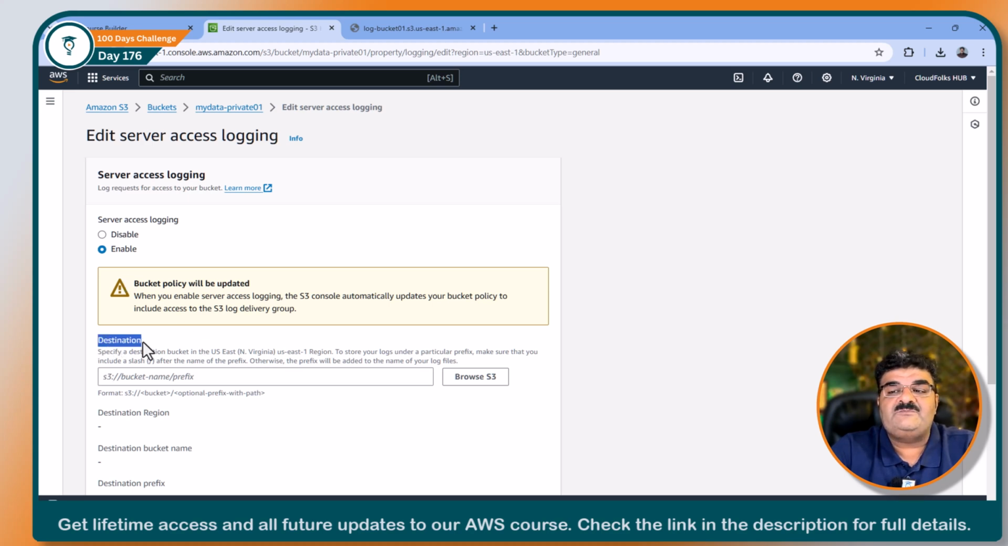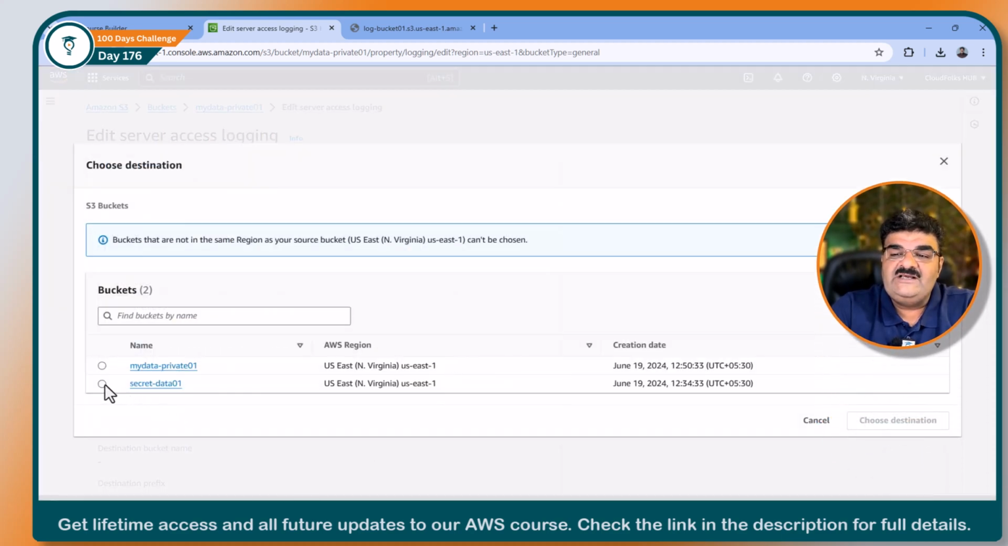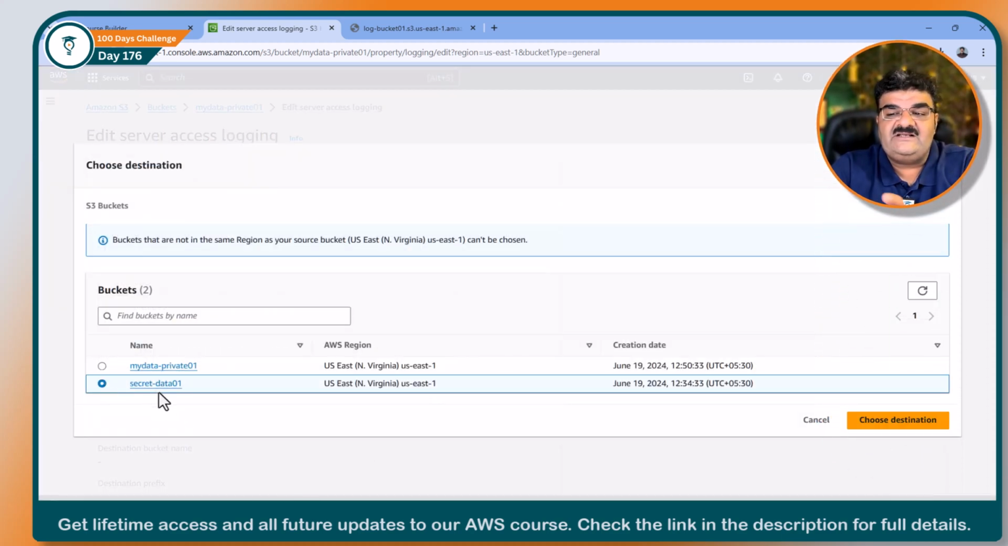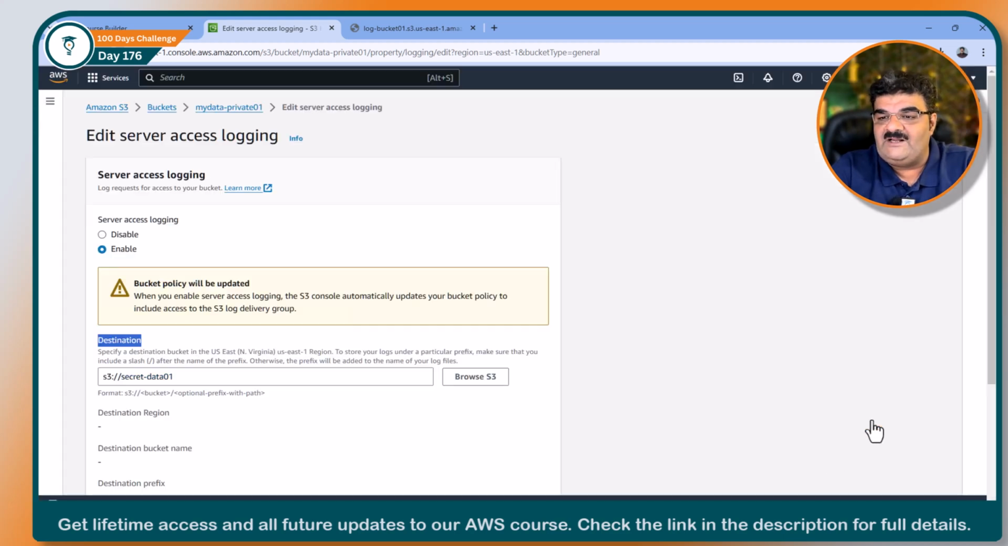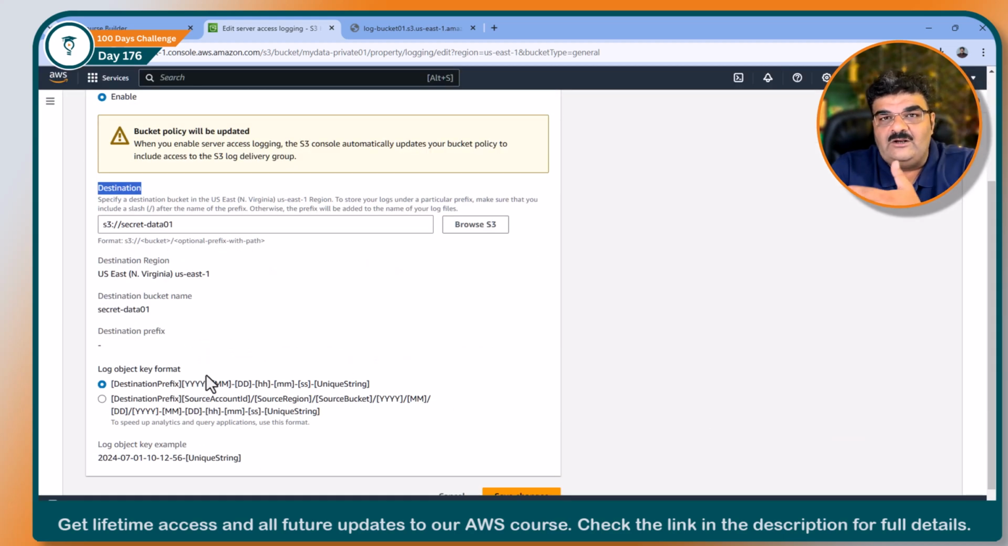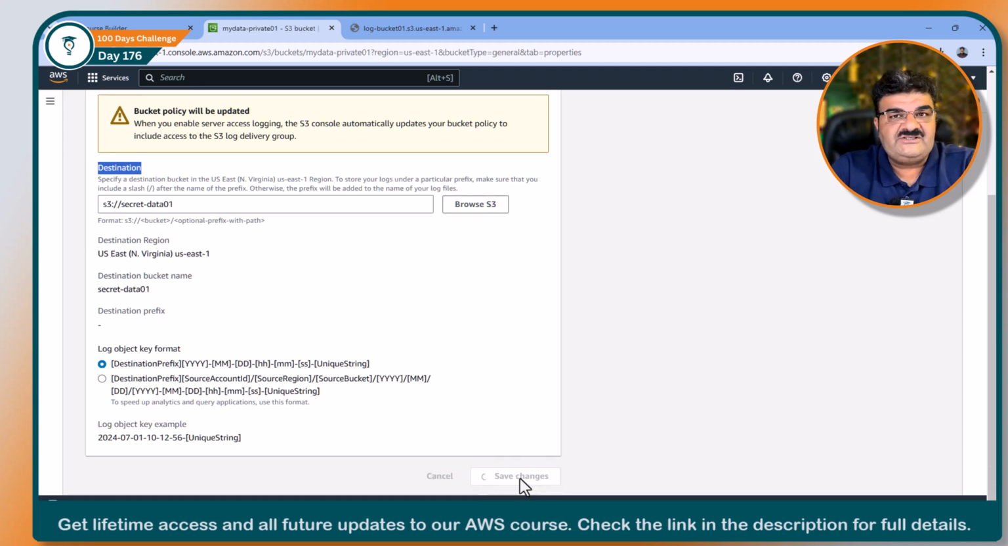It is going to ask you to enable this. Yes. Now here you have to specify the destination bucket. You can also specify the same bucket, but it is not good. There will be a problem with the charges. So what you can do, you can go to browse and choose another bucket. Let's say in our case, I am choosing the secret data 01. Okay. So all the logs will be stored in this particular bucket. Here you can also define the log object key format. So you can define the year, date, you can also define the source account name and all these details. It is up to you. Here I'm just going to click on save changes.